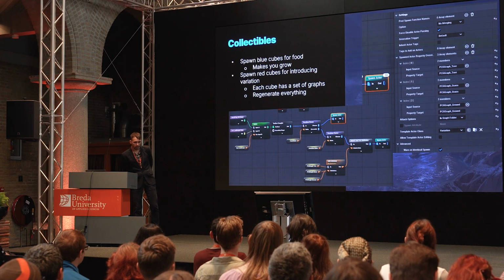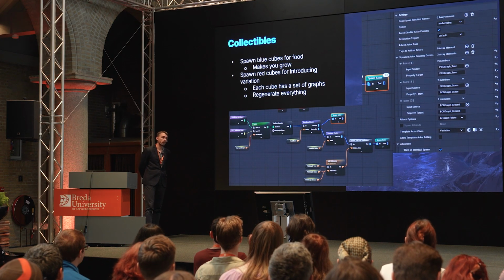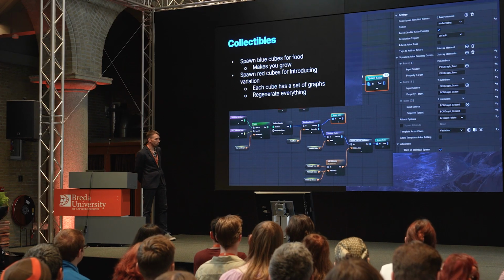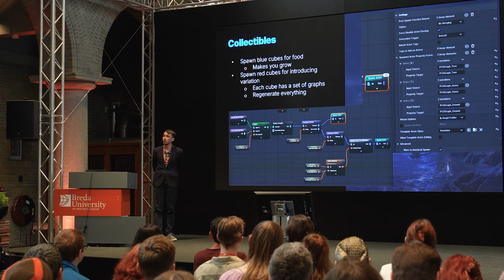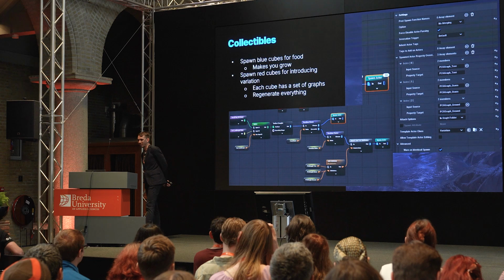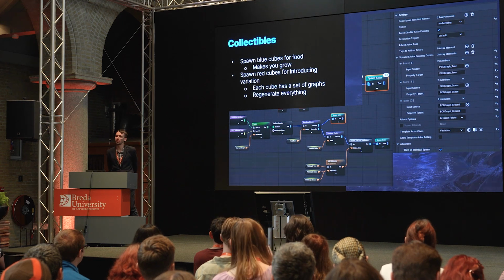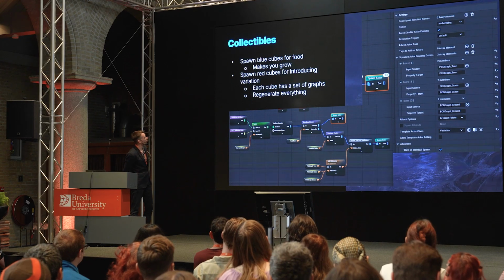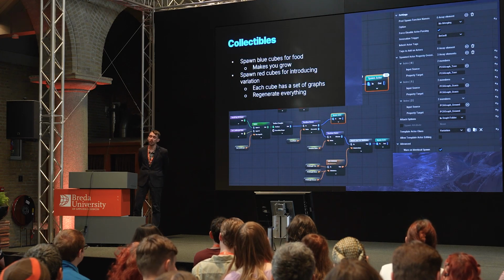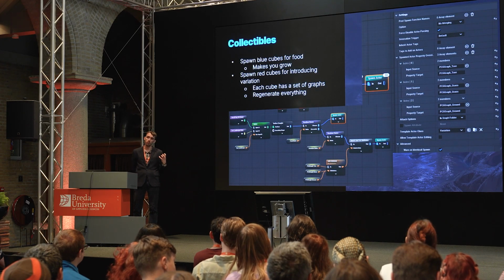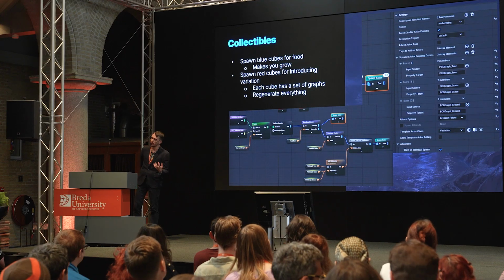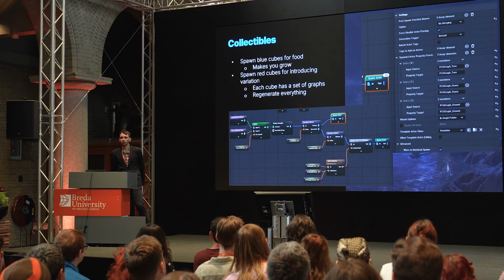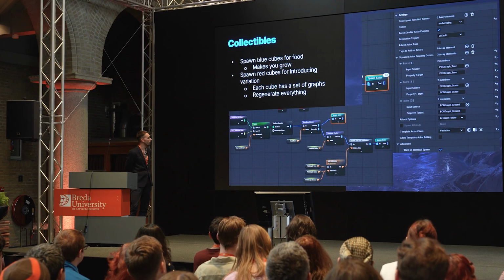So now that we have our world filled, we need to add some gameplay elements. Since I'm a good artist, I'm going to use cubes for my props. So we're going to have blue cubes for food. When you intersect with a blue cube, they're going to grow. And we'll also have red cubes that will introduce variation. The idea is that each cube will contain information about the graph it needs to re-execute, and it will regenerate everything when you intersect with it.